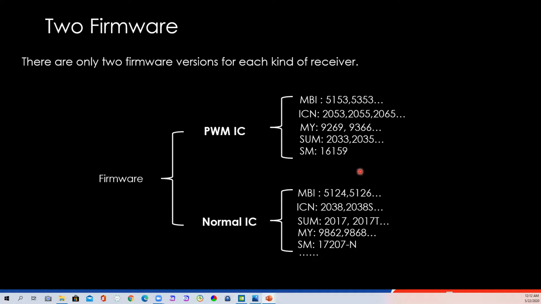So for the customer, what they need to do is confirm the driver IC on their module, their cabinet. This information you can obtain from the manufacturer or view the backside of the module, so you can know which kind of firmware you should use.